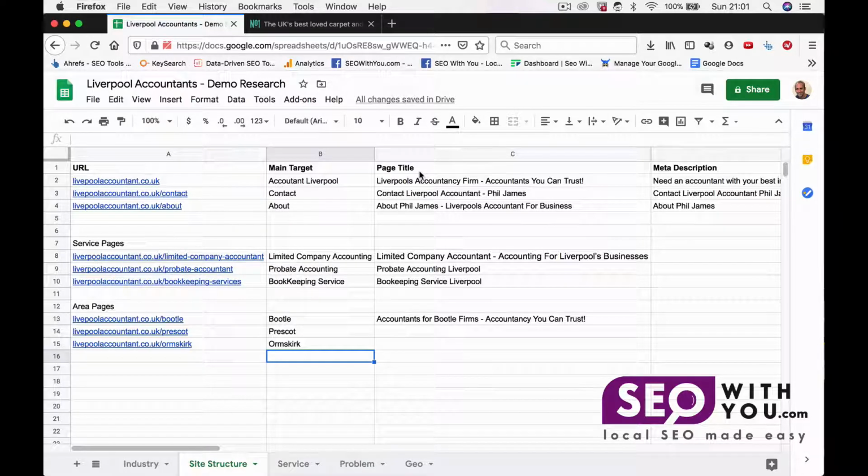So for the homepage, we've got the URL, which is obviously the homepage itself. Then we've got the main target keyword, which is Accountant Liverpool. The page title: Liverpool's accountancy firm, accountants you can trust. What I've done here is I've taken the main keywords, Liverpool accountant, Liverpool accountancy and Liverpool accountancy firms, the top three most searched for keywords, and put all the words in the page title, not necessarily in their exact keyword order, and then used a phrase that's going to encourage the end user to click on the listing.